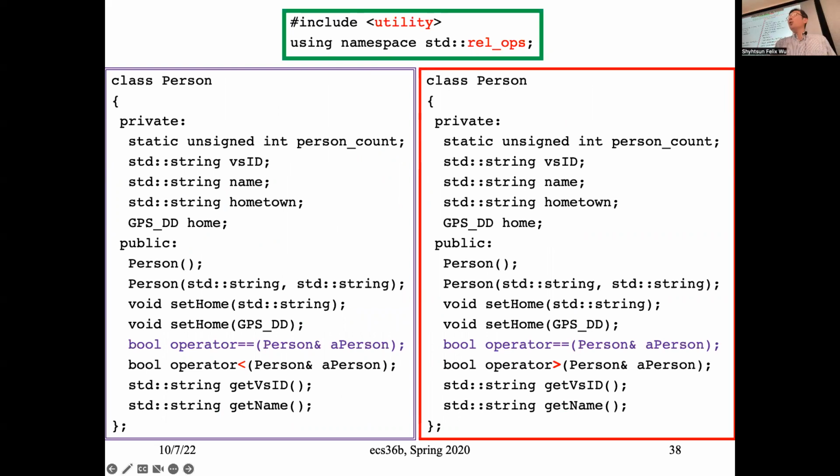Which one? Oh, I will publish this slide. Yeah, I'll upload this slide.